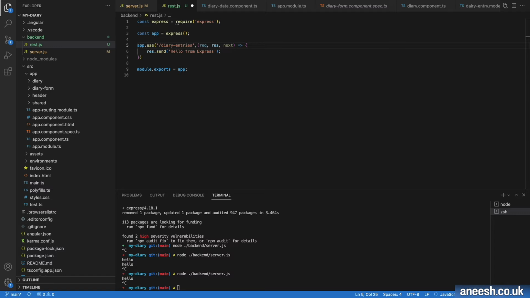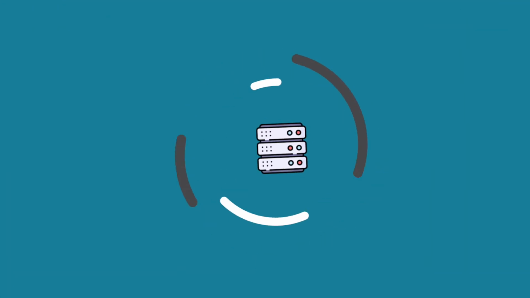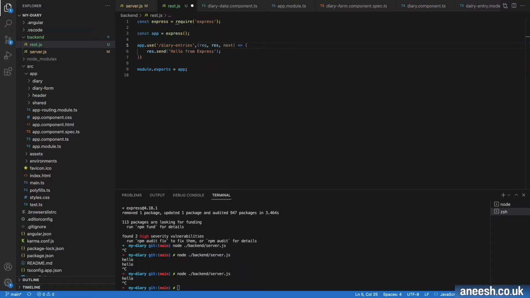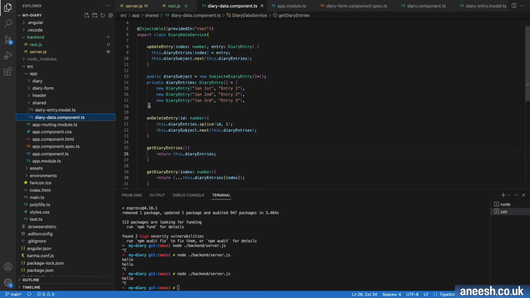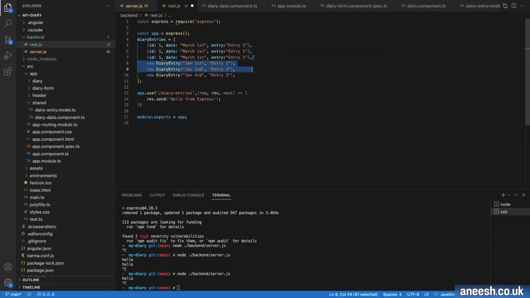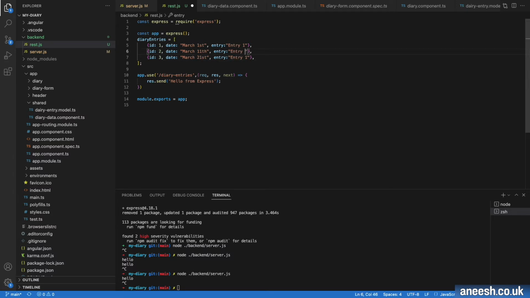So let's look at how we can take the method that returns all the diary posts from our diary data service and move them into the Express backend service. I'll first copy the array of data from the diary data service into the Express file under a new array called entries. To help us replicate the eventual database our Express app will connect to, I will add an identifier field to each entry. I will add keys of ID, date, and entry to them, and change the date to use March, just so we can distinguish between the diary data service values, which all use January, and the backend server, which uses March.